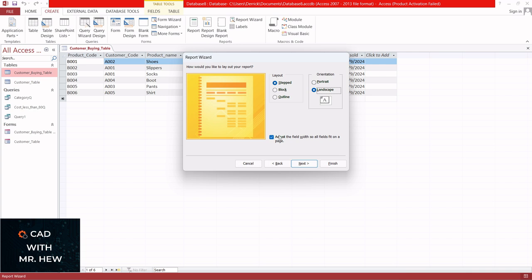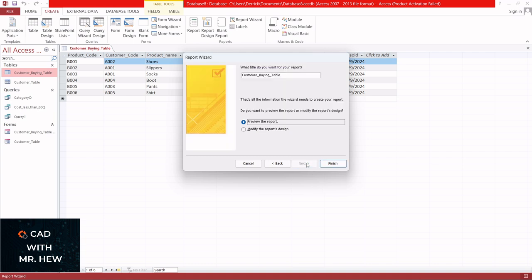All right. Now here we have a check box. You can check it or uncheck it. It adjusts the field width so that all the fields fit on the sheet. The landscape will give you more, you would be able to see more of the information. So we click next. Then you can modify the report design if you want. You click on this icon and we press finish.